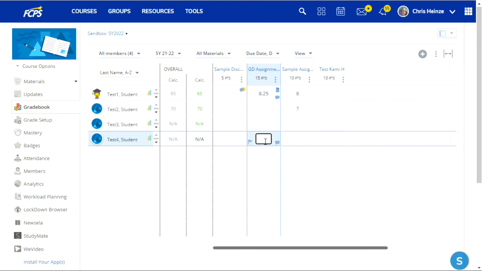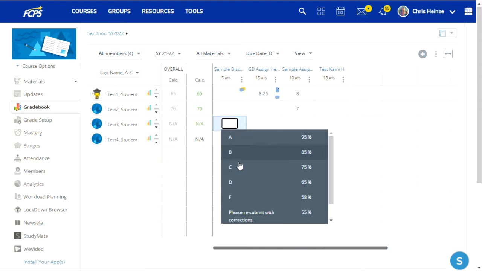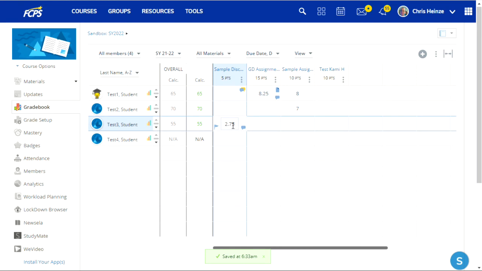When I do need to get that grade, maybe this student turned it in, got a 2 out of 5, just come here and turn it back on. Now I can select it and get the grade that student needs for that assignment. Turn it back off when you're done. It's out of the way again.